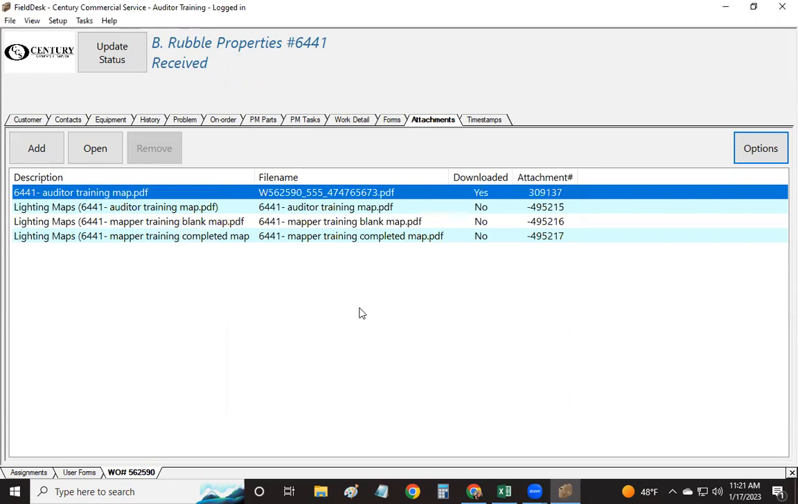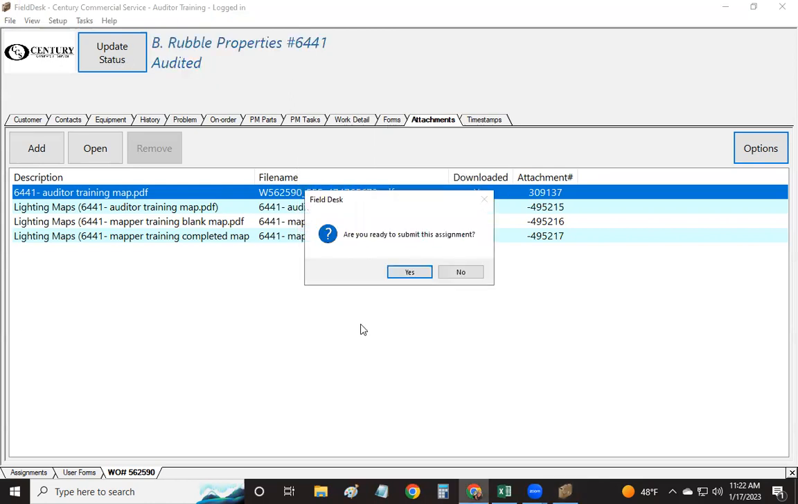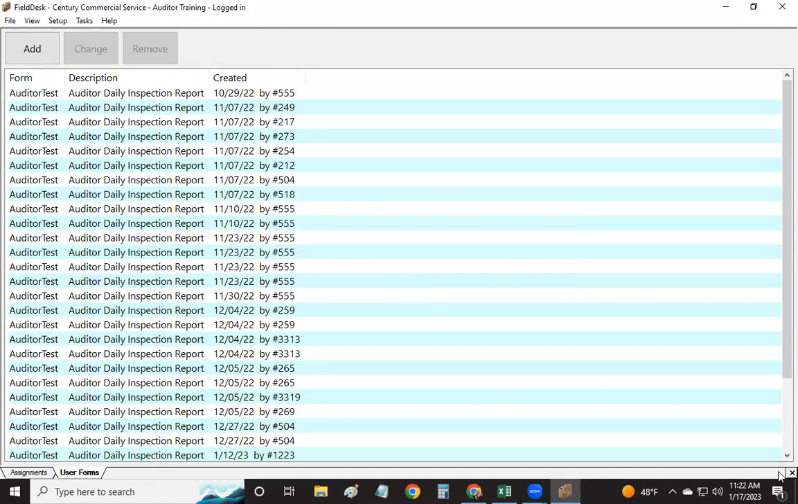Okay. So now this one is the one that you marked up, and you always want to make sure that this uploads okay. And it always says you have a yes in this column before you submit the work order to our office. So now that this is attached to the work order, this is your map, go ahead and go to update status. And because we have outages that need to be repaired, we're going to click audited and okay. Are you ready to submit this assignment? Yes.